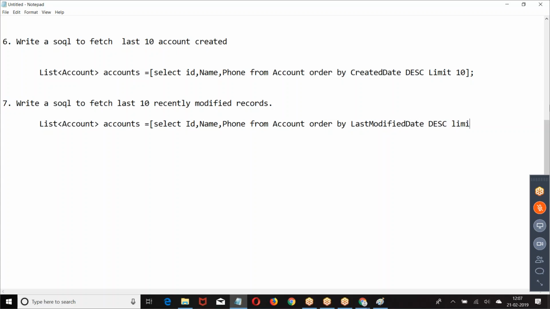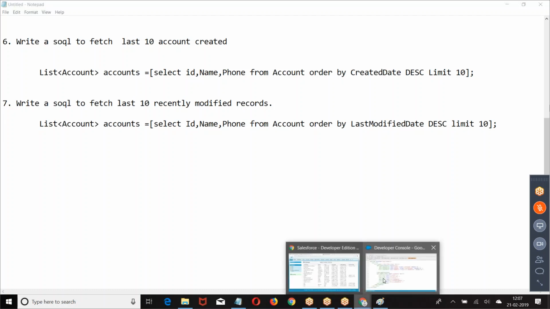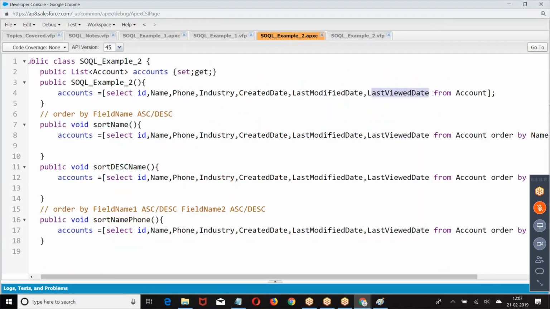Now next, fetch the first 10 viewed records. What is the SOQL query to fetch the first 10 account records which are viewed? What we have is a field called last viewed date. When was that record last time opened?